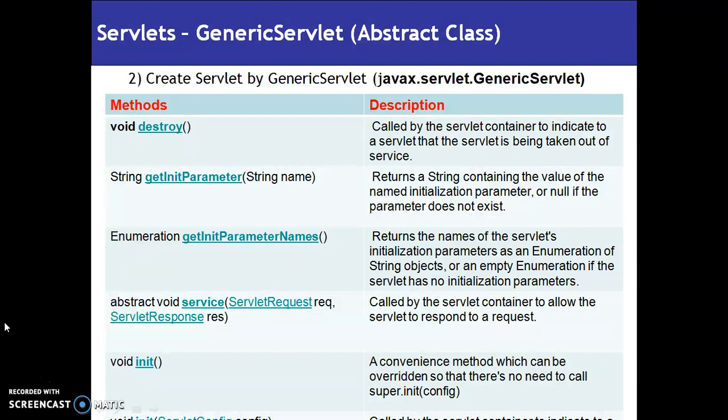The very first method is the destroy method. This method is called by the web container to indicate that the servlet is going to be taken out of service. Second, getInitParameter. This method accepts one name, that is an initializing parameter name, and returns the value of the initializing parameter whose name we have provided in the method.